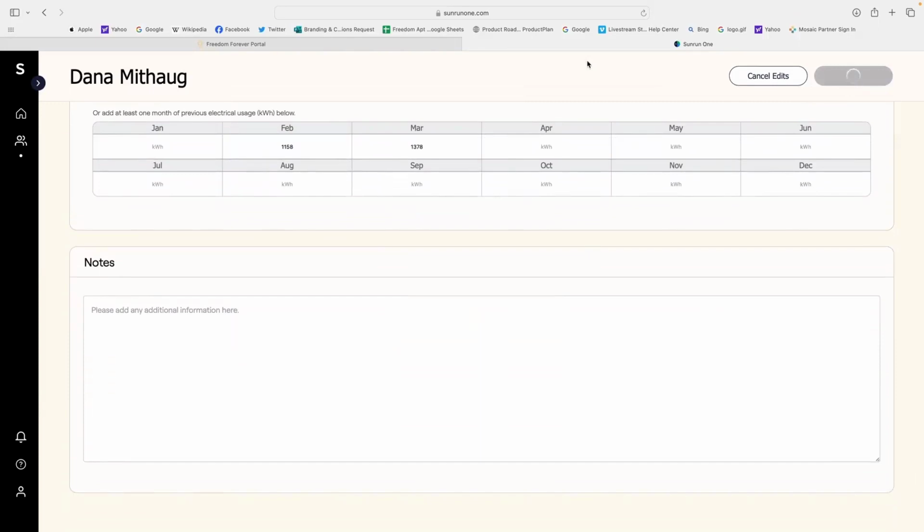As soon as I save those changes in Sunrun 1, it's going to open up the option for me to open that proposal.